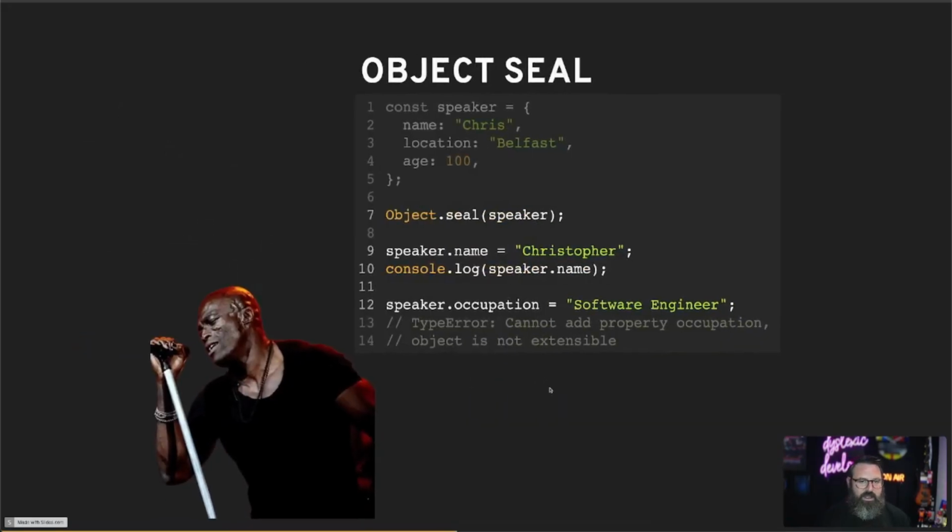The next one we can look at is Object.seal. Again, we have our speaker object, name, location, age, and then we call Object.seal and pass in our speaker object. Seal works a little bit differently from freeze. What seal does is it says anything that existed on this object previous to being sealed can be modified, but any additions after the fact are completely prohibited. So you're no longer allowed to add any additional attributes to the object, but you can still modify attributes on it. This can be useful for different edge cases and use cases.